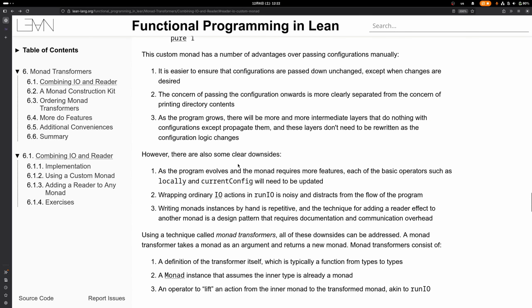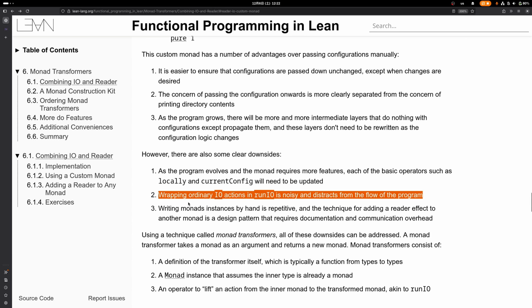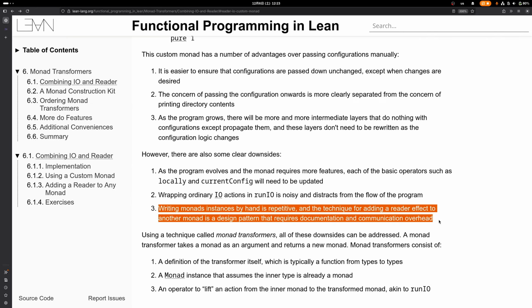Let's look at the downsides. If we evolve our program and we require more features, or more specifically more side effects, then we will need to update our monad and we will need to define new helper functions like locally or currentConfig. It was a bit annoying that we had to wrap all of our IO actions using runIO, so it just added visual noise to the program. And it's repetitive to keep adding these monad instances for the side effects that we want.